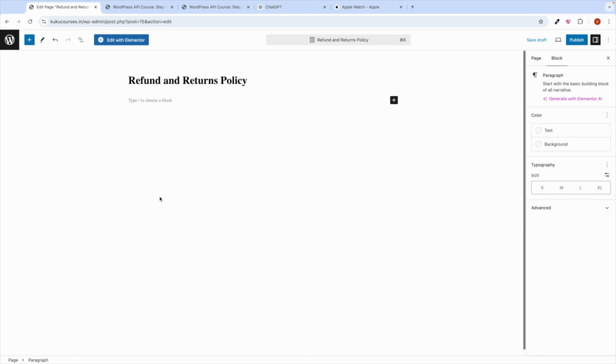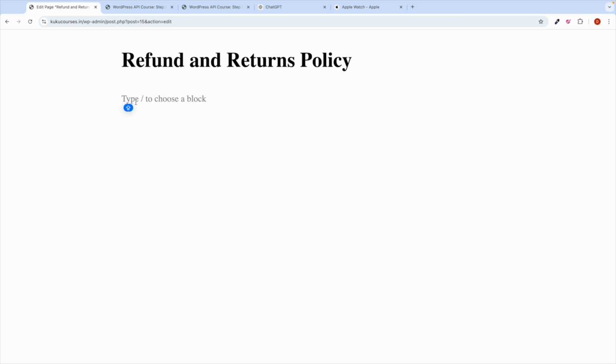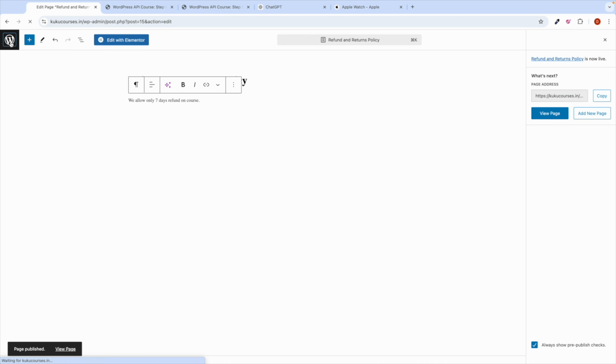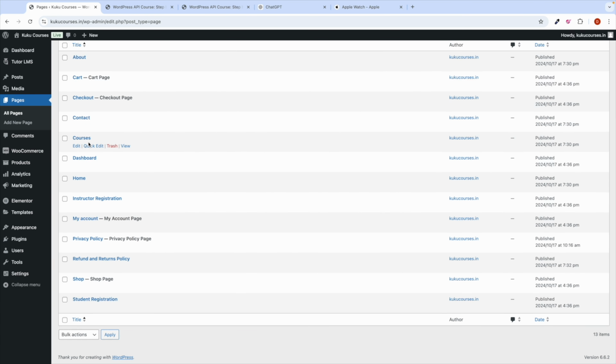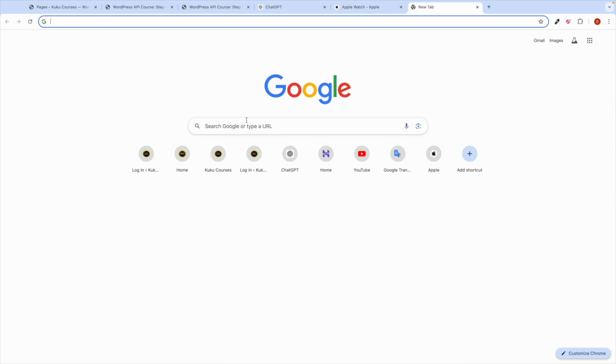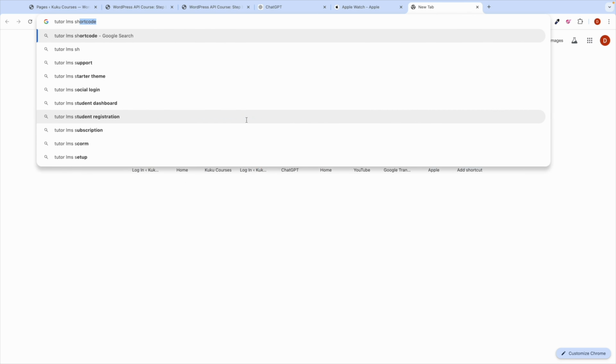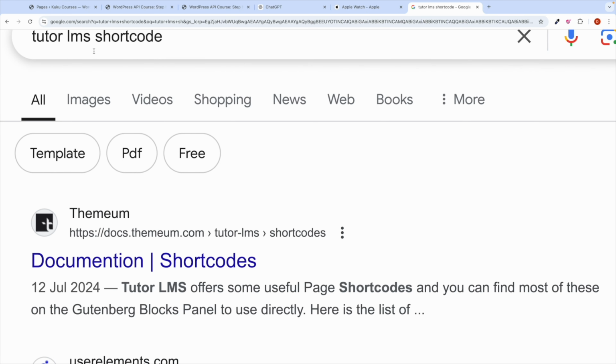You can put a very straightforward policy like, we allow only 7 days refund on each course. So like this. Just publish it. That's it. So we have all these pages. Now in the courses, if you go and search for Tutor LMS shortcode, just search for this Tutor LMS shortcode.